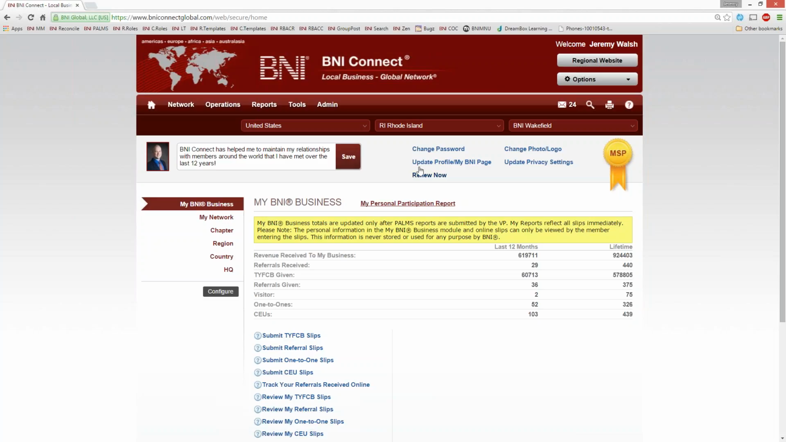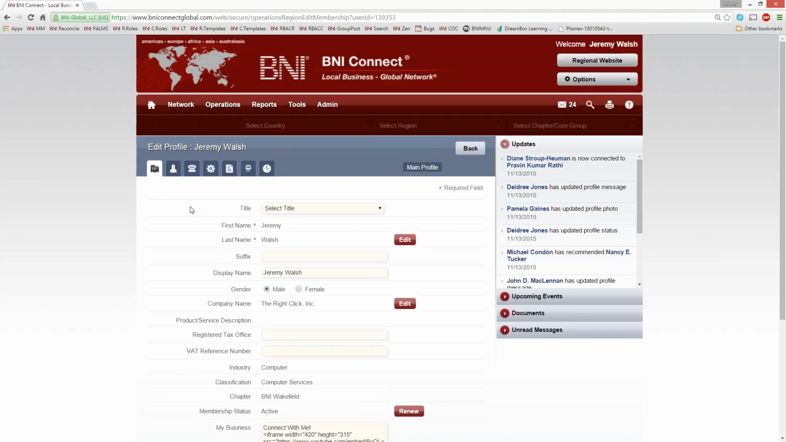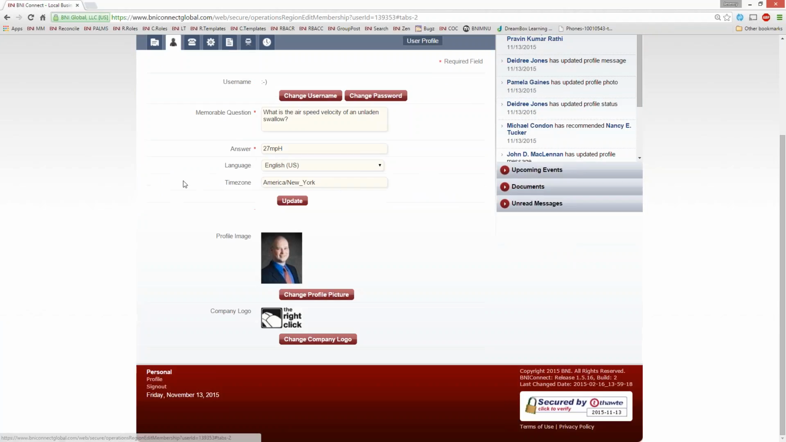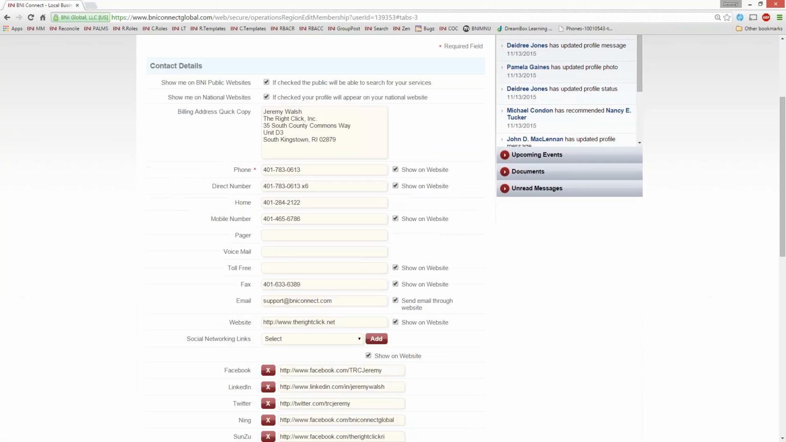All you have to do is click on Update Profile, My BNI page, or go up here to Options and click on My Account, which is available from any screen in the system. Both take you to the same place. Once you get into your profile area, all you really need to do is go through the tabs and fill out all the information there. It's as easy as that. So fill out all the information on the User Profile tab. Make sure you upload a picture and a company logo. Fill out all your company details.